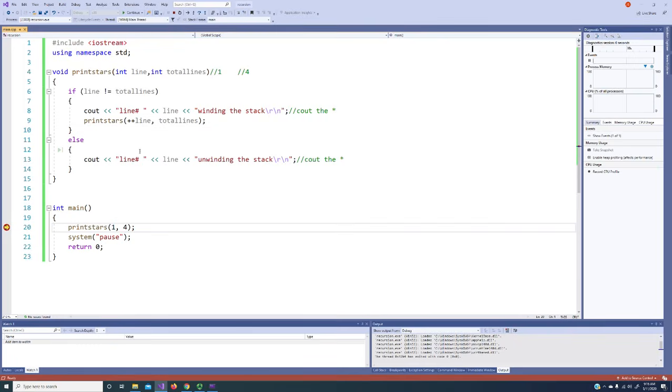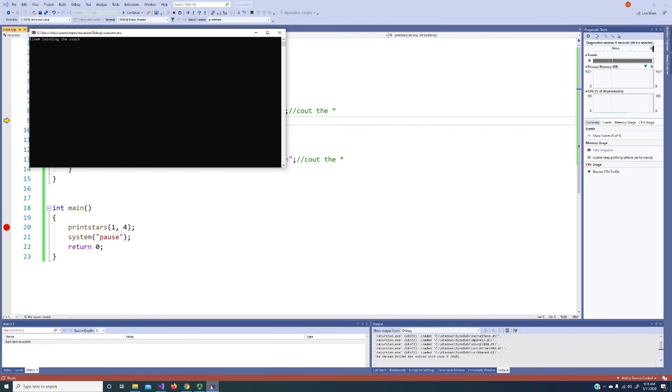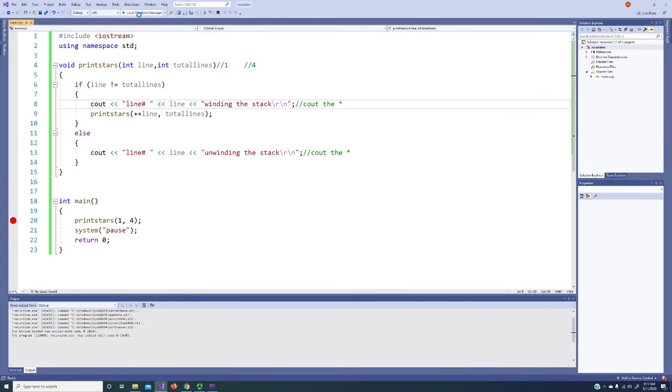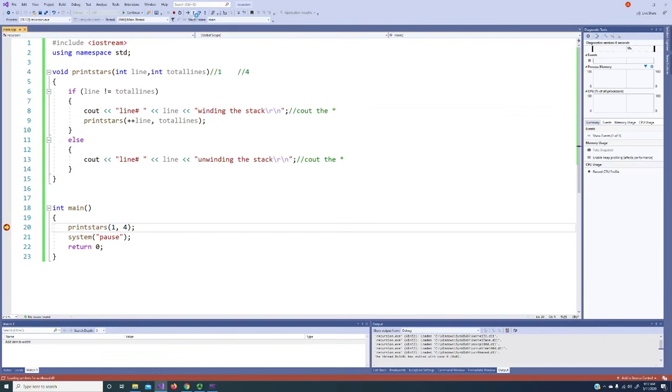All right, now here we are. We're winding the stack. Okay, so this is going to be the first call, and this is going to be our first wind. So we output line 1, winding the stack. Line number 1, winding the stack. Okay, so now we recurse again. Did I do a step into? Oh, I messed up. I'm going to have to stop it again. We'll just start again. Okay, so step into.